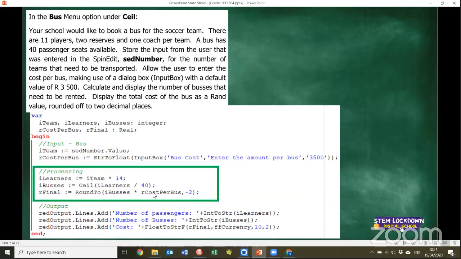Right. And then finally, you were told to round the cost to 2 decimal places. Remember, actually round it. So now it's going to be I buses, which is the number of buses, times R cost per bus, which is what the user told me it was in my input box. And then my output is going to be the number of passengers is so much, which is the number of learners that I calculated. The number of buses is going to be I buses. Notice, ceil returned an integer. Can't have 2.5 buses. And then I'm formatting the final to display to 2 decimal places.